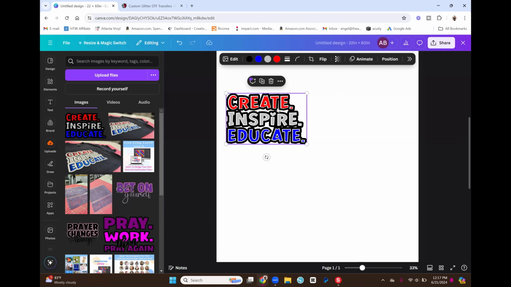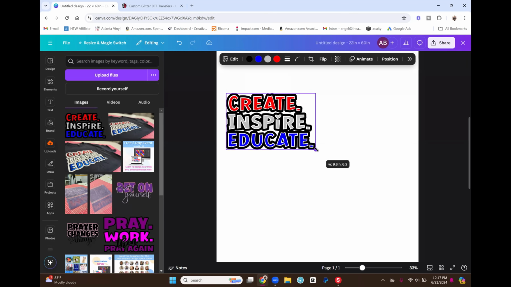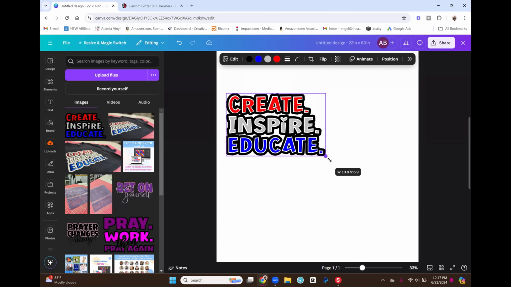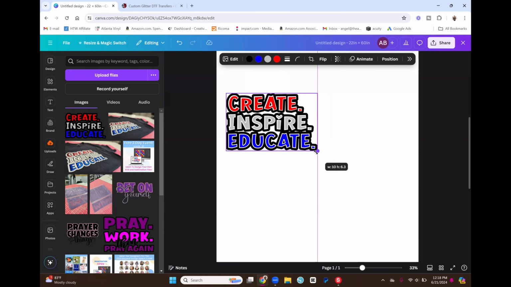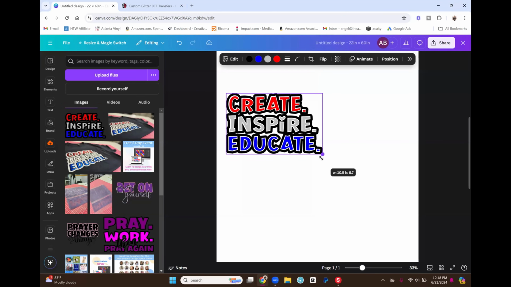Okay, so once you have the size of the transfer that you need, we're going to stretch this out. Now, hopefully you can see that black box where it has the width and you see the numbers going up and down. That is where you're going to see the size of your actual image. As you can see right now, the width is 10.5 and the height is 6.7. So that lets me know that my width is 10.5 inches and my height is 6.7 inches, which is a good size for a medium or a large shirt.